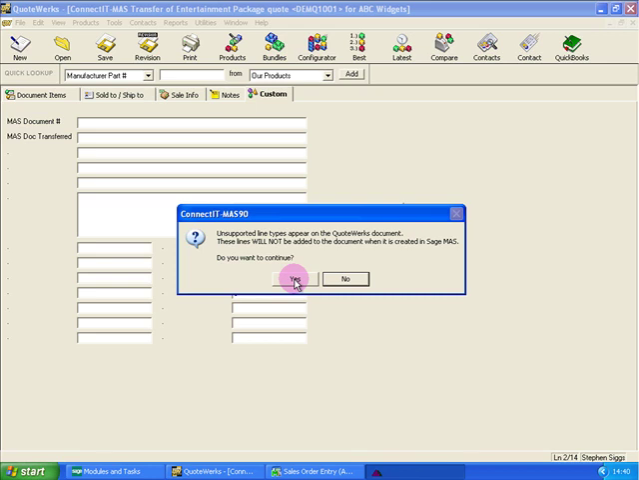Now we get a warning to say that there are unsupported line items on this QuoteWerks document. This is referring to the subtotals and to the group header that we saw on the document items. These will not be transferred from QuoteWerks into Sage MAS because they contain no monetary value. It's just warning us that they won't be transferred across.